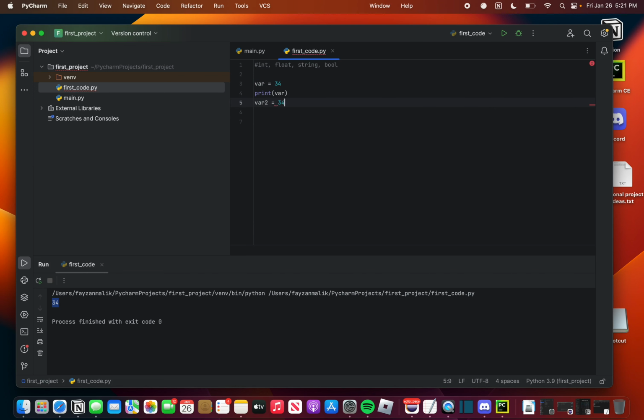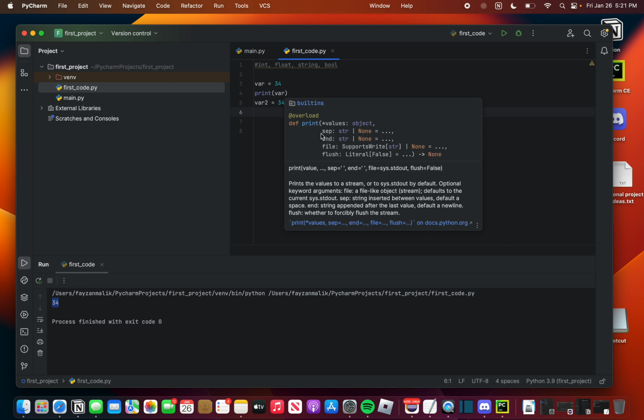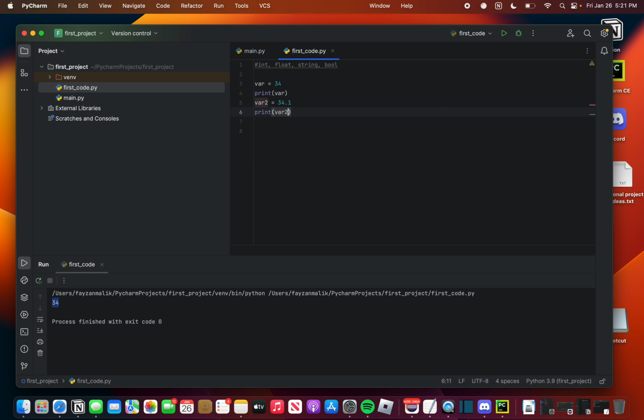So if we do 34.1, or any decimal for that matter, it'll be of the type float. So we can print var2, and it'll show 34.1. So these are two different types, which you have to remember. A float and an integer, although they are very similar, if there's a decimal, it means it's a float, and if not, it means it's an integer.